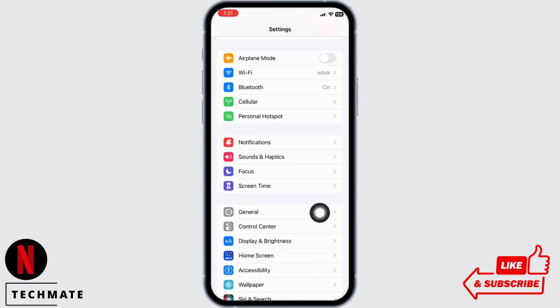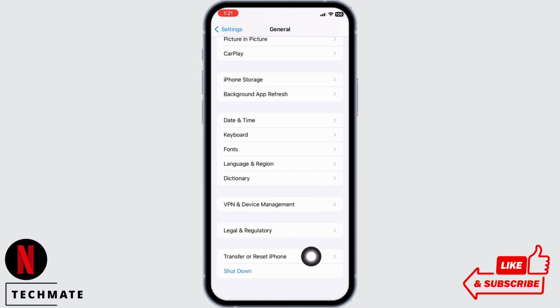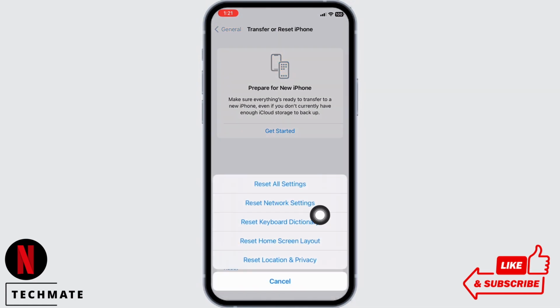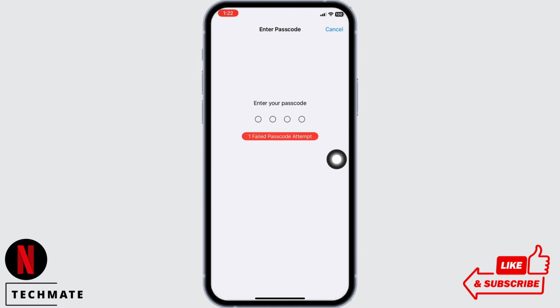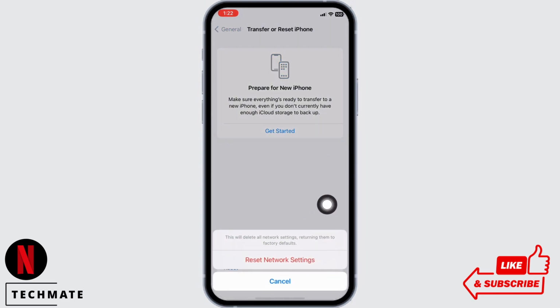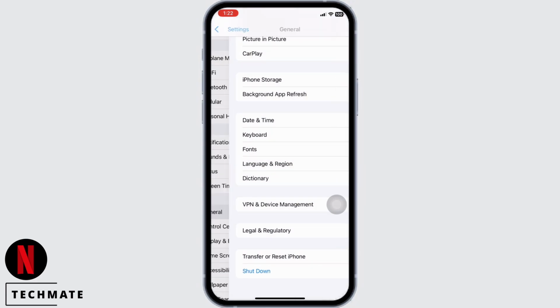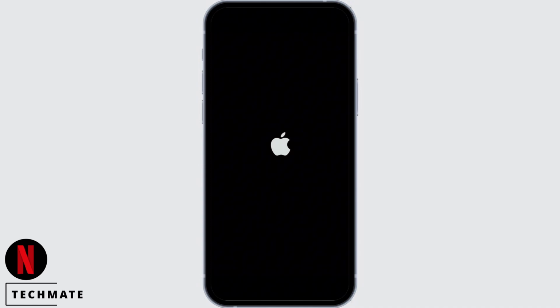If not, tap on General and now scroll down and tap on Transfer or Reset iPhone, then on Reset and then on Reset Network Settings. Enter your passcode and reset network settings. Doing this will reset all network settings and will return them to factory defaults, meaning all your Wi-Fi networks and passwords, APN and VPN settings, and cellular settings will be returned to factory defaults. Your iPhone will take an auto restart now and your problem should have been fixed by now.